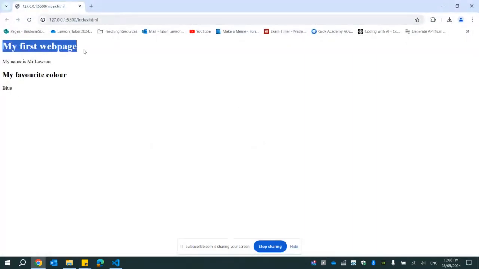So we've got heading 1, my first web page. You can see it's really big and bold. You've got a regular paragraph with my name is Mr. Lawson. My favorite color is heading 2. So you can see it's a bit smaller than heading 1, but still bolder and bigger than the regular paragraph. And then blue.